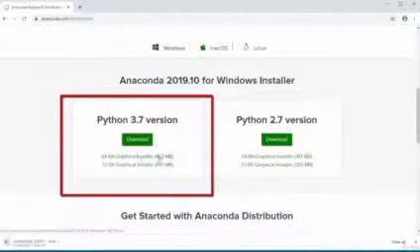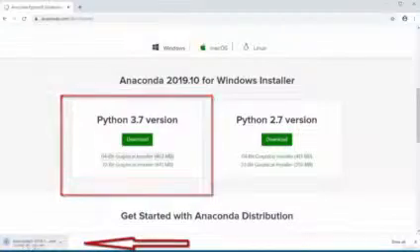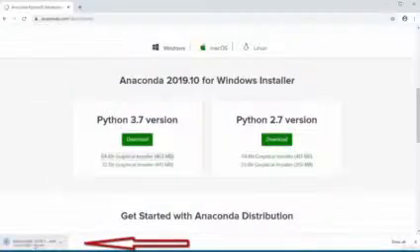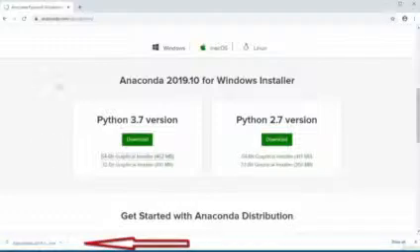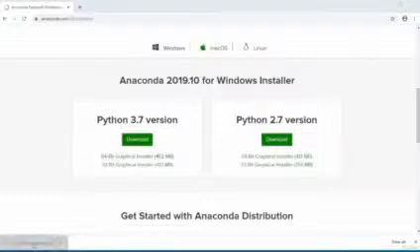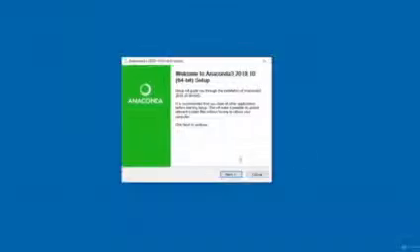So you can see here, it's downloading on the bottom left-hand corner of my screen. I'll wait for that download to complete, and then I'll run the installer. The Anaconda installer has completed downloading, so that's it here. So to run it, I just double-click to begin the installation. So it's trying to launch. Just click on Next, and then click to agree.